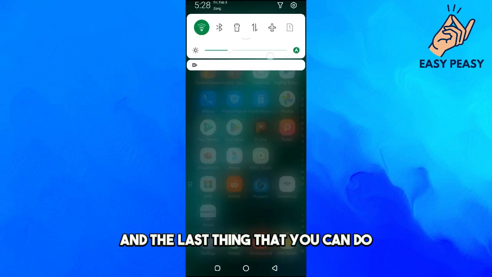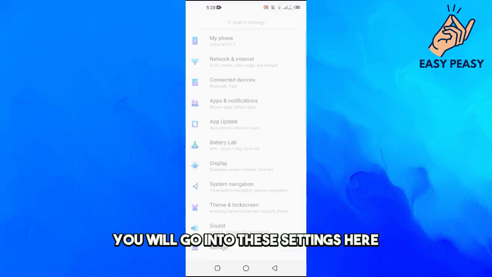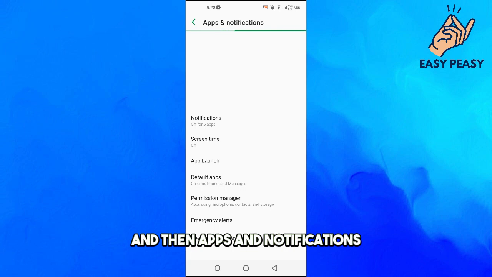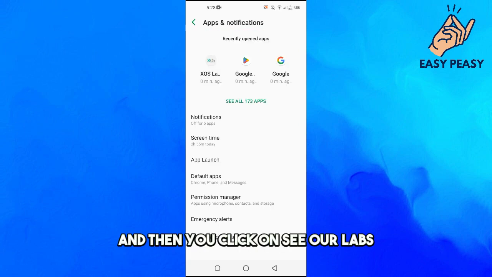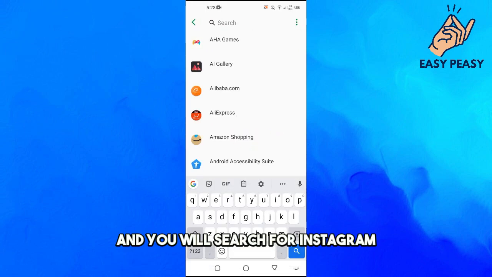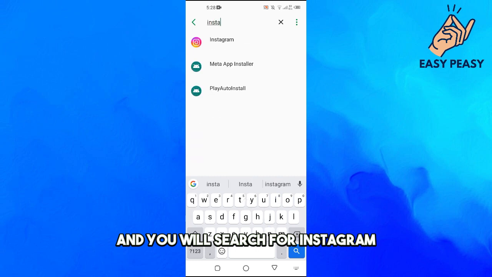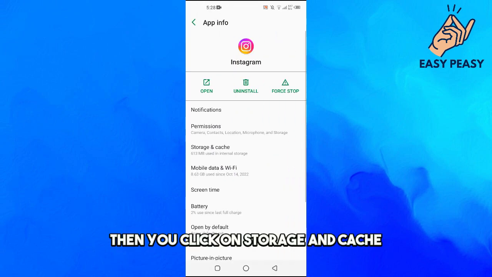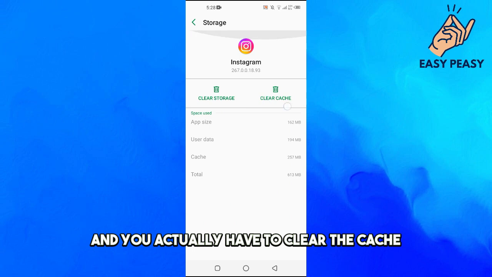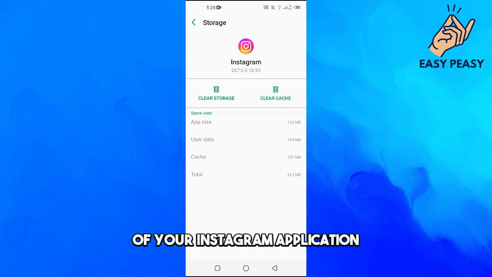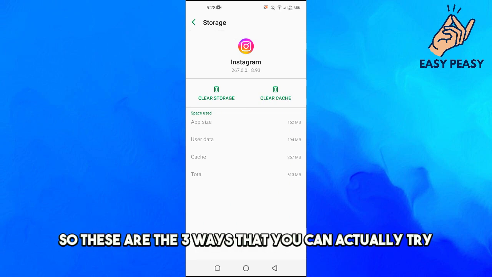And the last thing that you can do, you will go into the settings here and then apps and notifications. And then you will click on see all apps and you will search for Instagram. And then you click on storage and cache, and you have to clear the cache of your Instagram application. So these are the three ways that you can try.